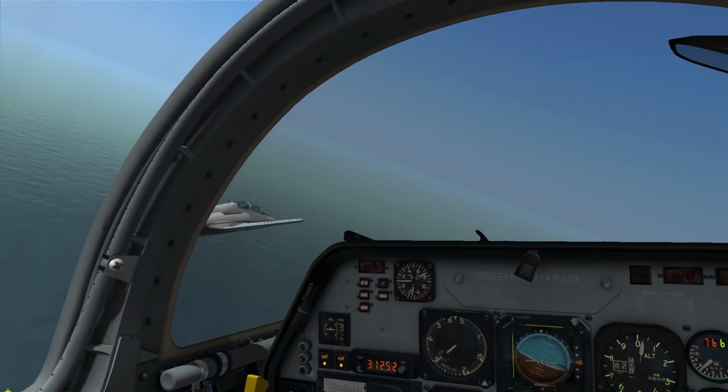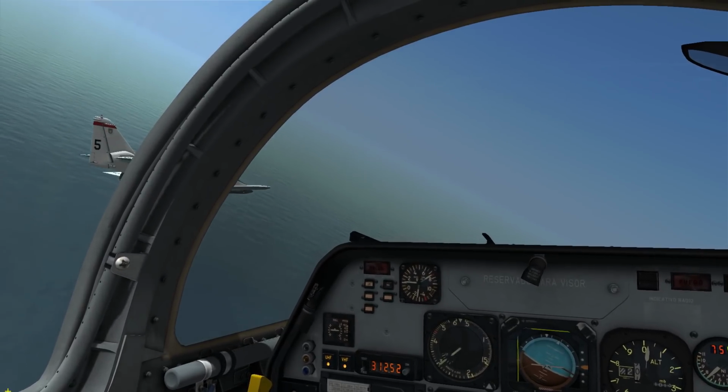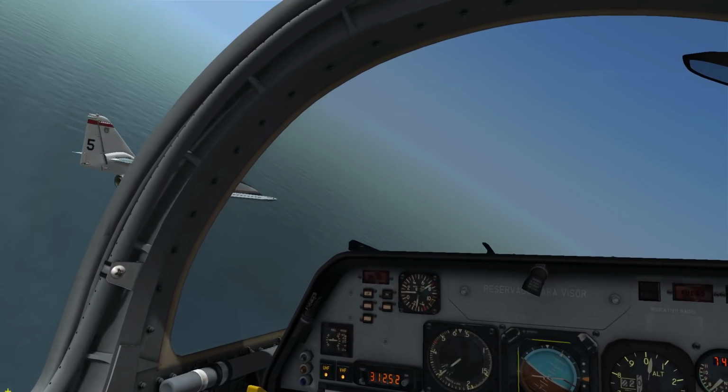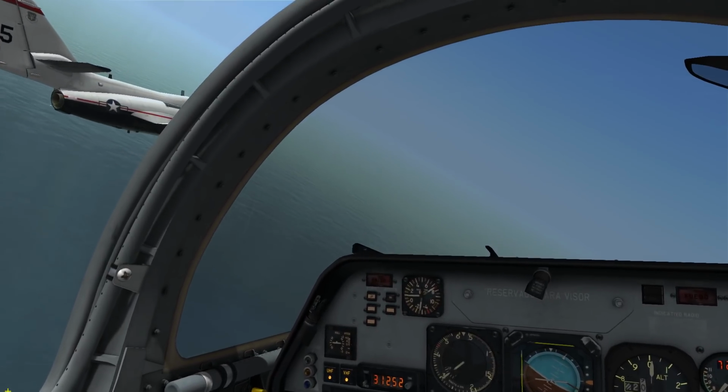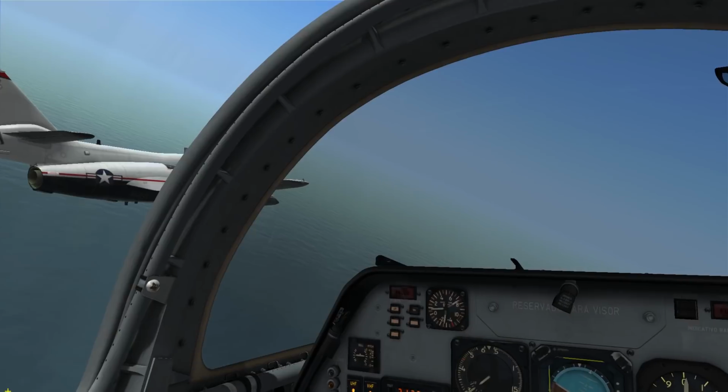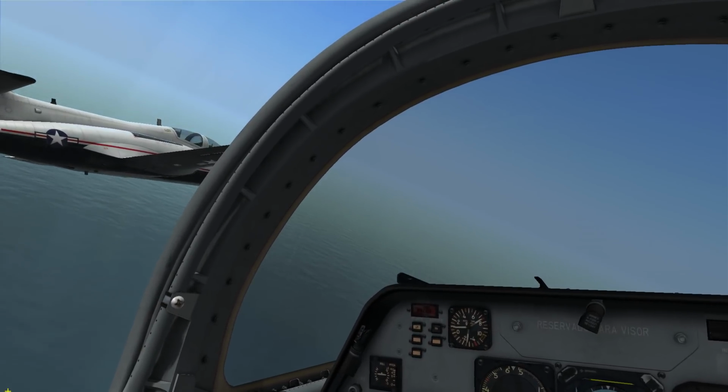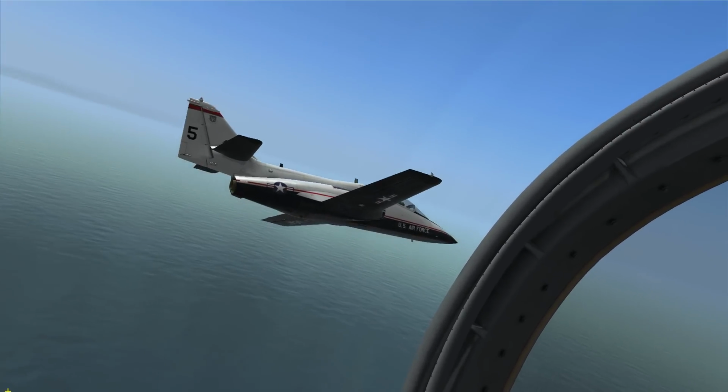Again, I don't want to get too close while we're maneuvering, because if he straightens out rapidly and I don't catch it, we could end up colliding, and you know, that'd be bad. I mean, I'm only a few feet away from his wingtip here anyway.